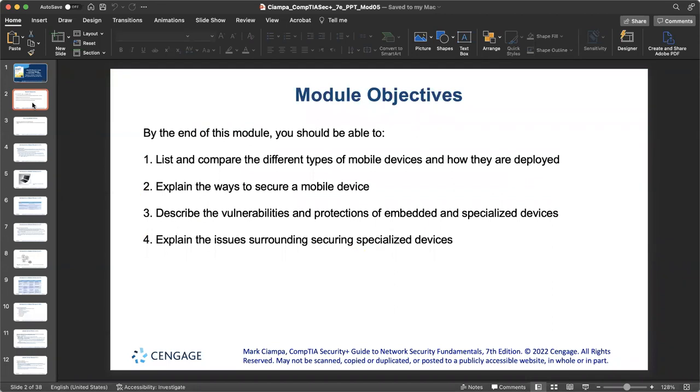Everybody, at least in the United States, we know they have at least one cell phone in their possession and multiple other devices, if not just one. So hopefully by the end of this module, you should be able to list and compare the different types of mobile devices and how they are deployed.